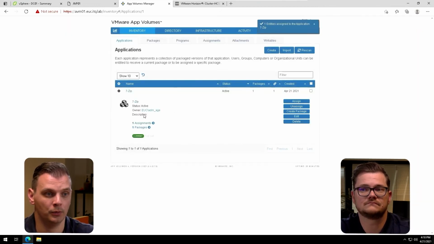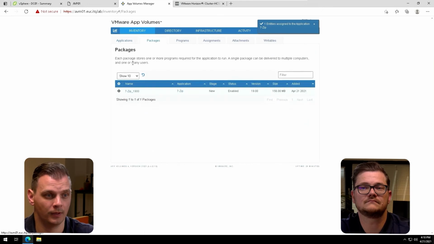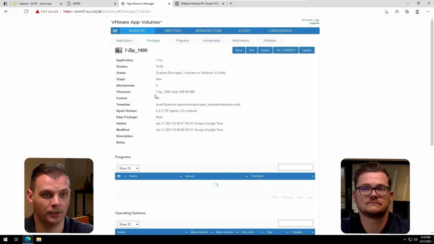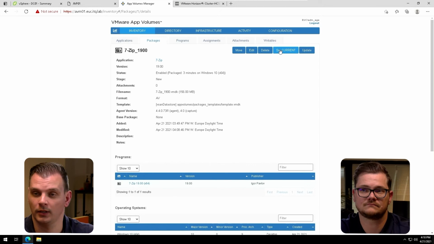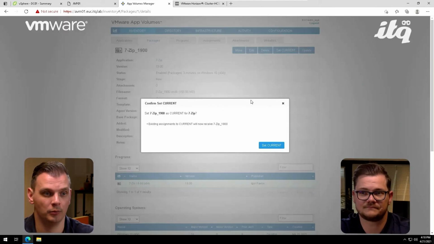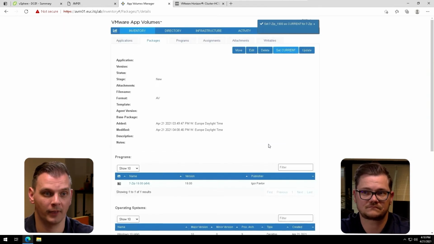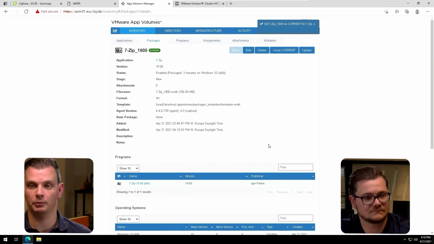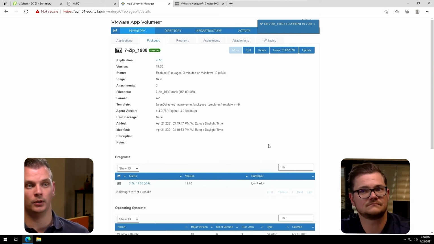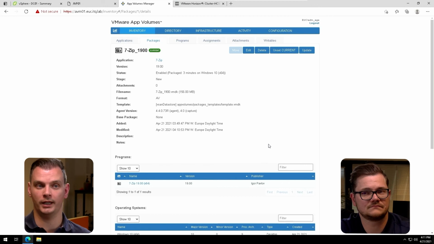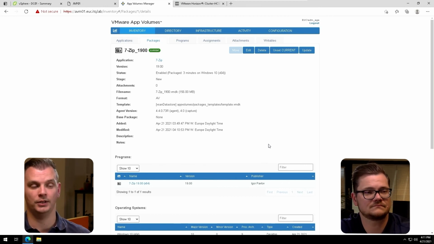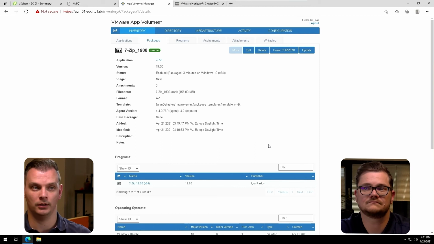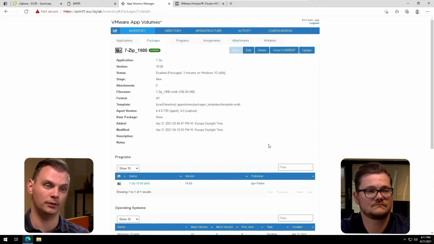And what we'll now do is we will go to the package. We open up our 7-zip package and select set current. This is the marker for the current version of the package. So everyone who logs in at the moment will get the current marker, which is this version. If we would create another version, for example, version 2000, and we set the marker to version 2000, the users will get that version instead of the 1900.